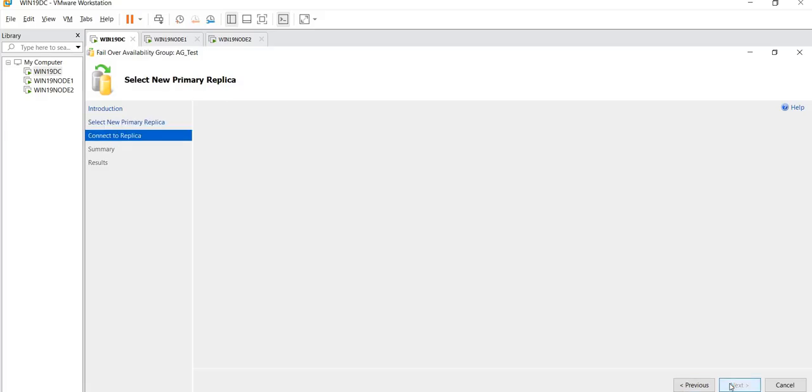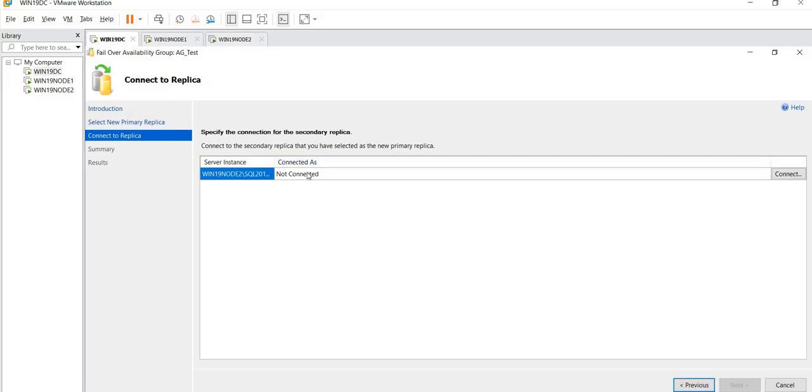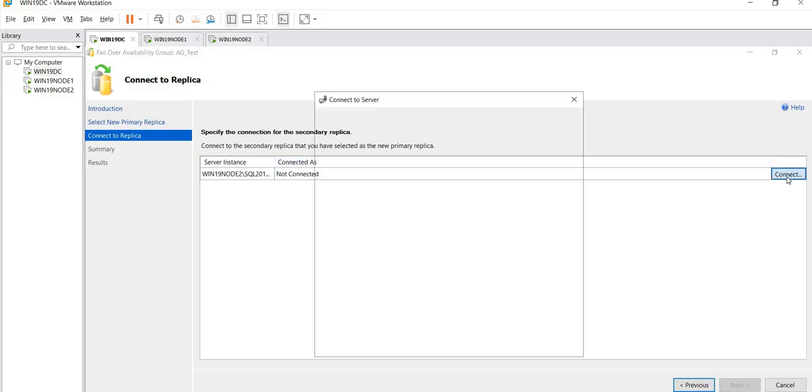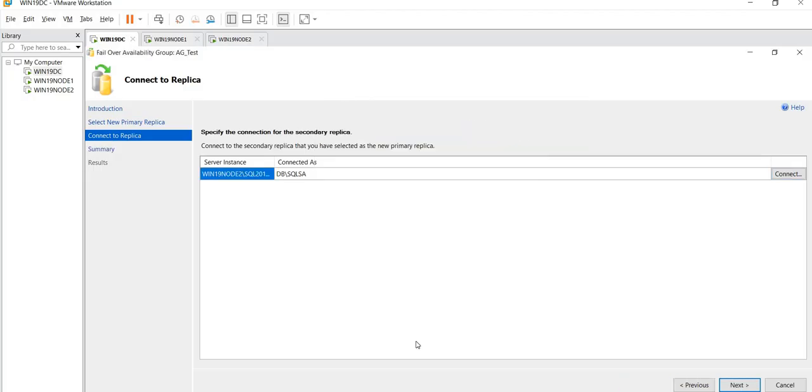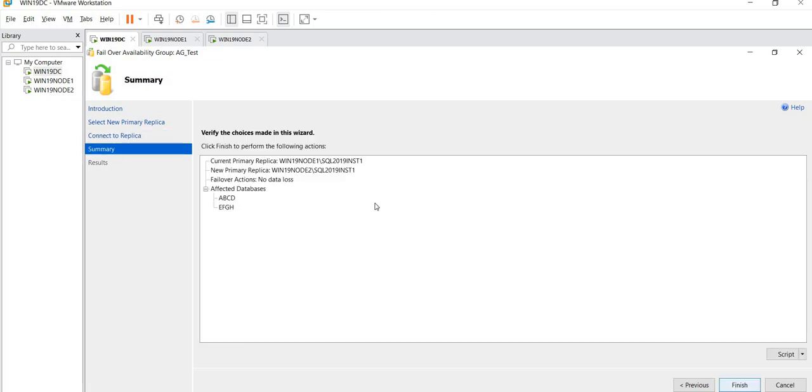Click on next. Secondary, connected, it's not connected. Let's ask for the credentials to be logged in. Already been taken, connect. Now we can see the DB service account over here. Click on next. Verify the choice made in the wizard validation and then finish.